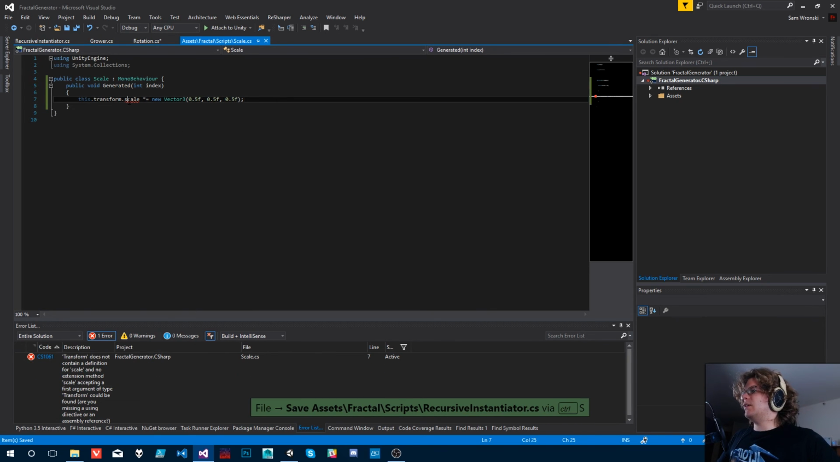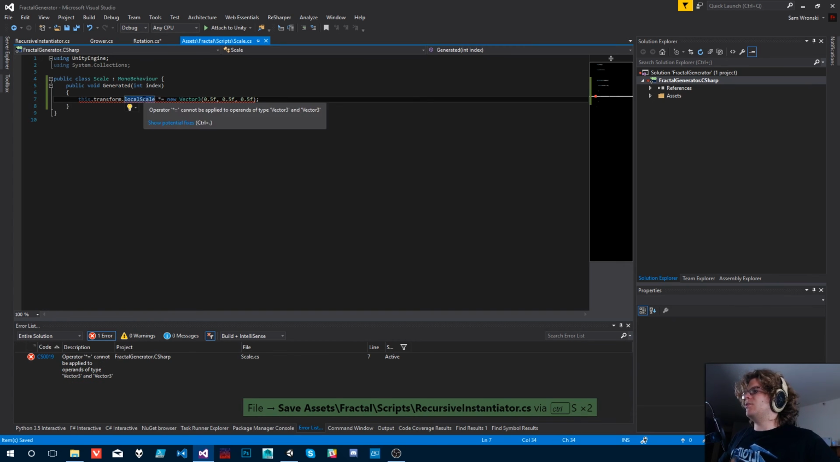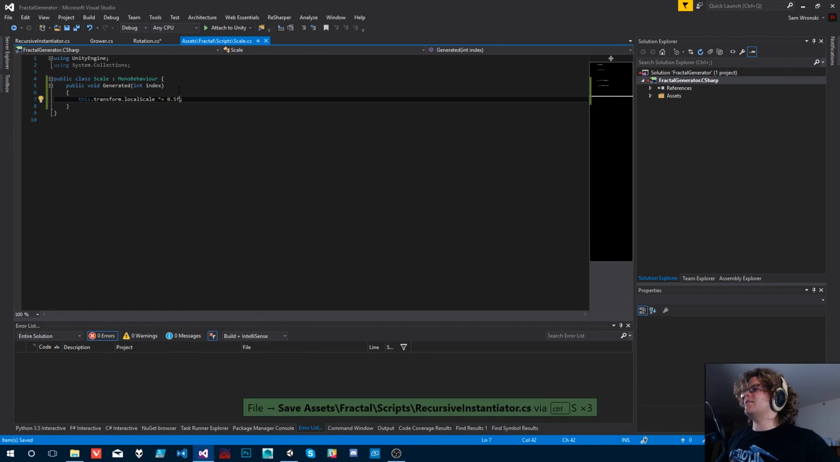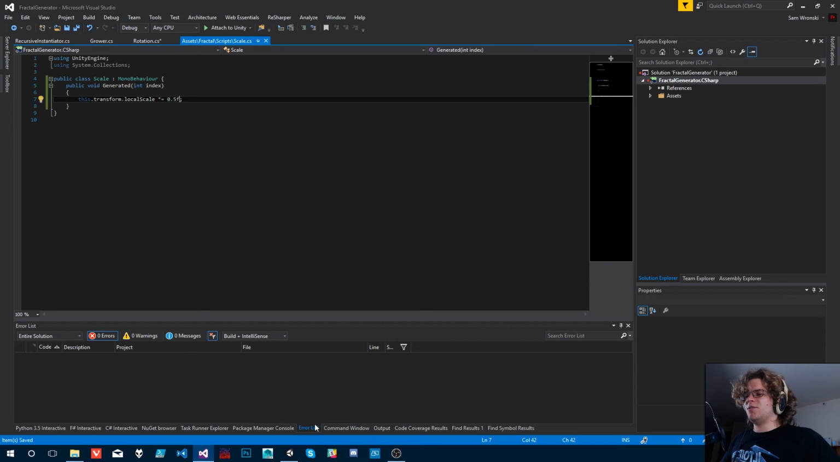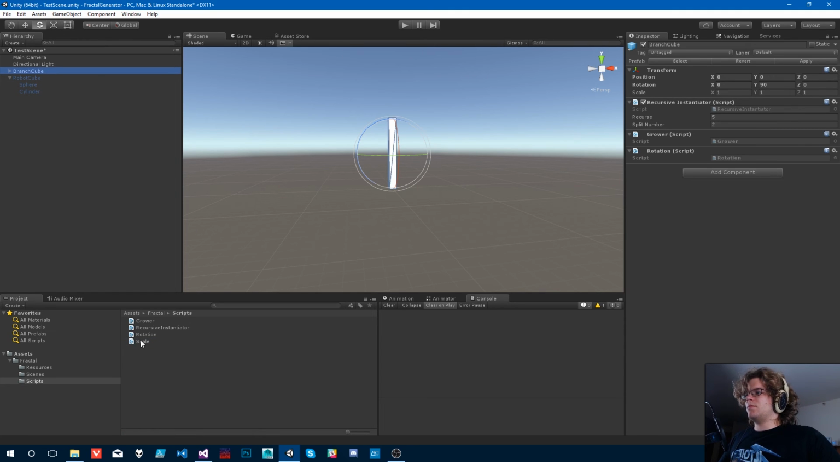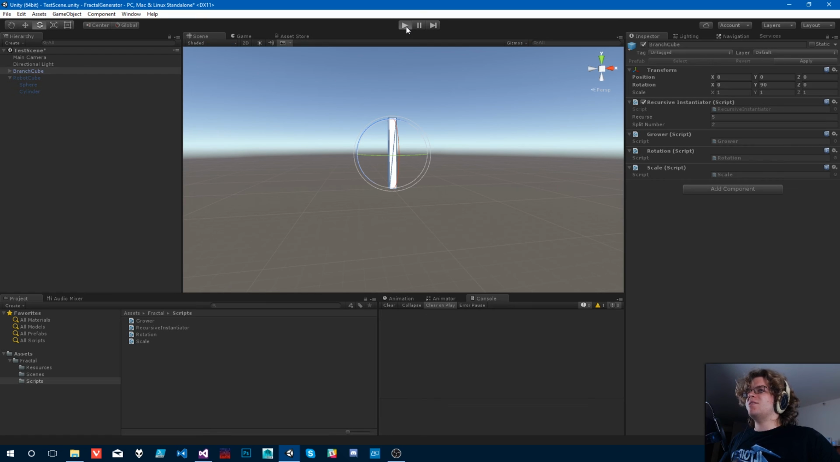So that's not how you do that. We want the local scale. There is no such thing as scale in Unity. Times equal cannot multiply that. Right, you can't multiply a vector by a vector. That doesn't make any sense. But you can multiply a vector by a float. So that's what we're going to do instead. So now we have our scale. Let's plop that in there. And each time we do this now, it should shrink.